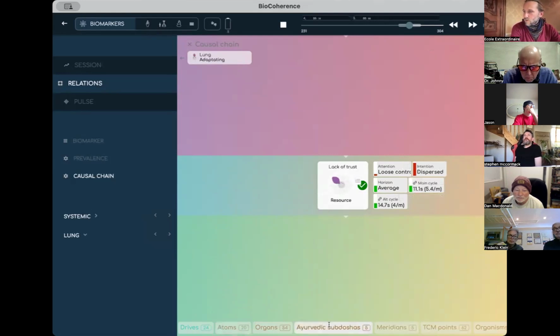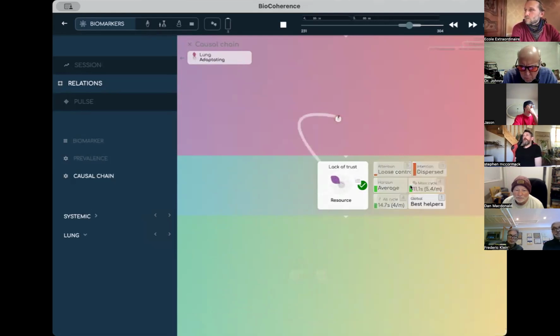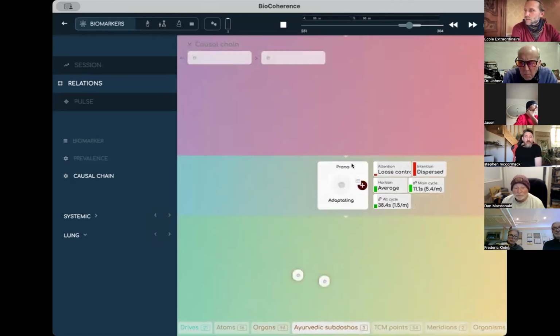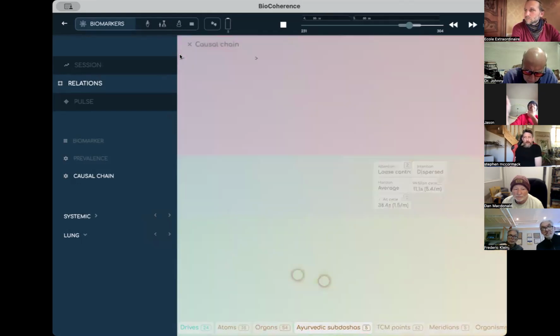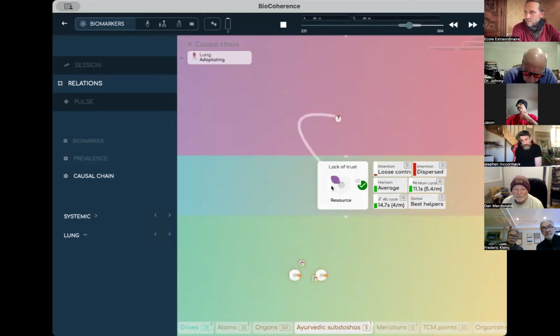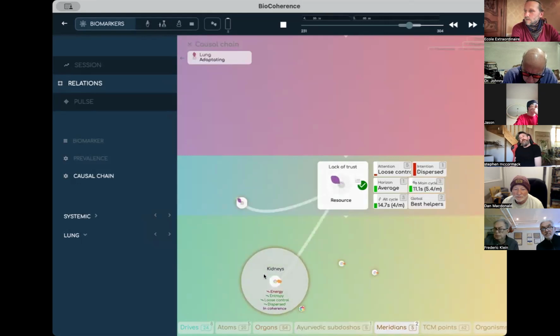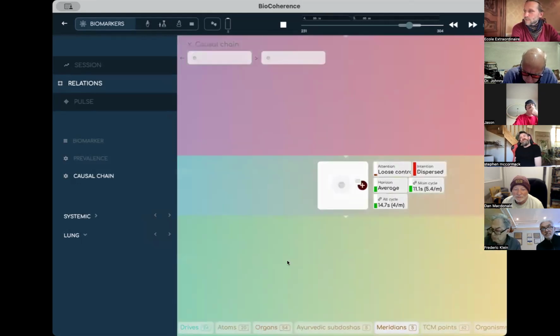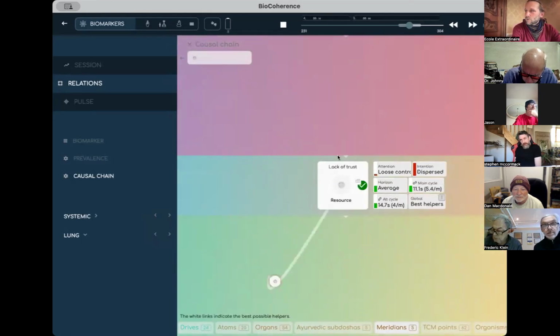Okay, you have one subdosha. So prana. Okay, so if you want to add prana, you just click on it. You add it to your meditation and to your frequencies, and you go back. And again, you work on lack of trust. You see there are two meridians, kidneys and bladder. So you decide you want to add kidneys. Okay, you just add kidneys. You go back to your lack of trust and you say, okay, we are done on lack of trust.